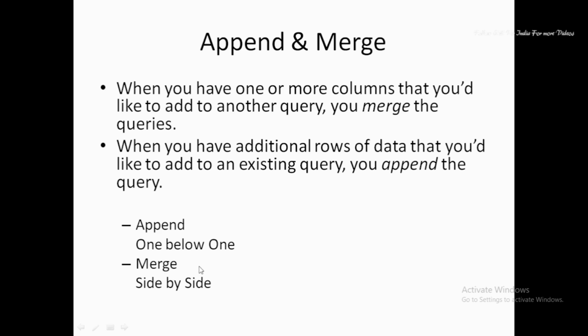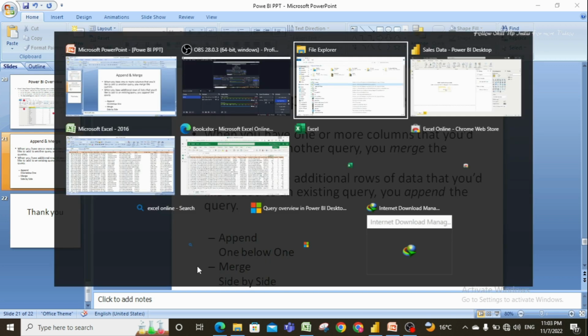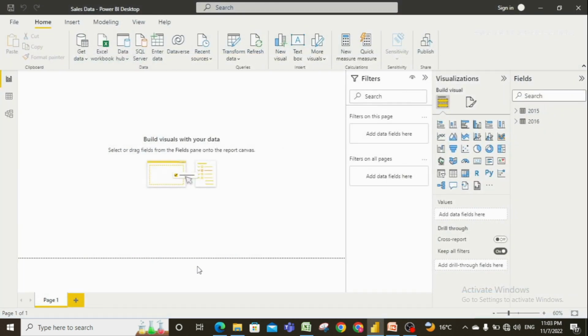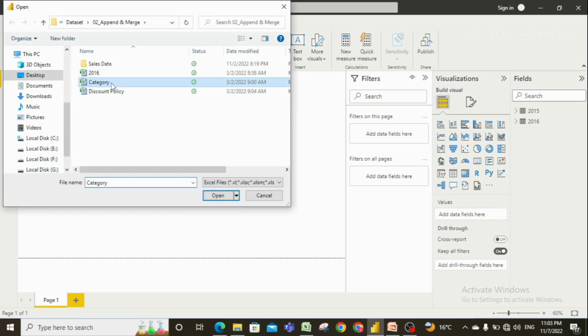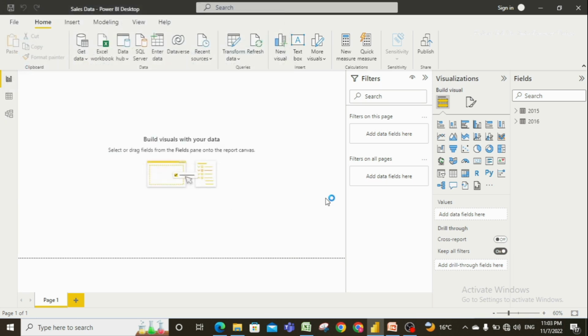So now we will check how to do this append and merge in Power BI. So we will go to the Power BI app. So guys, we are in Power BI Desktop. I have already loaded my two sales data for the years 2016 and 2015, and I have one more data which is the category. I will just show the data we have in category.